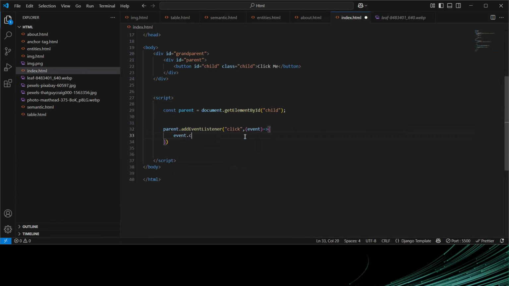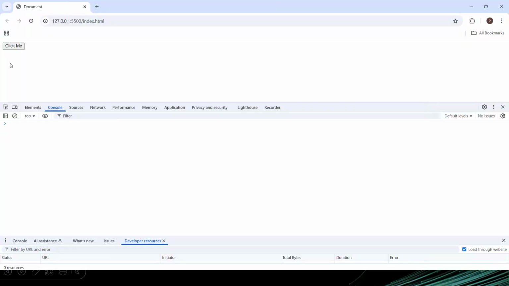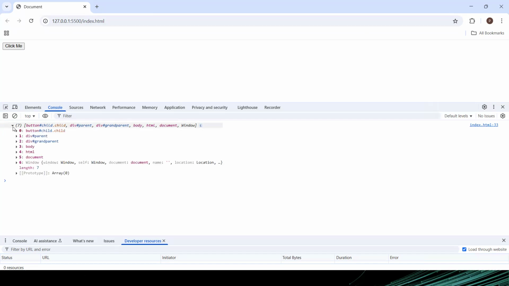So I can say event.composedPath(). This will return an array, so I can say console.log. It will return an array of all the elements that this event passed through, from the capturing phase, the target phase, and the bubbling phase. It will get all of them and put them in this array. So if I go on now and click, every element that was involved, you can see we have 7 of them, from capturing down to the target and back to bubbling.